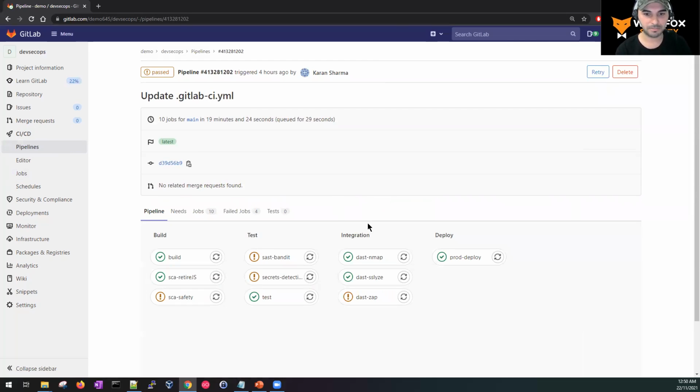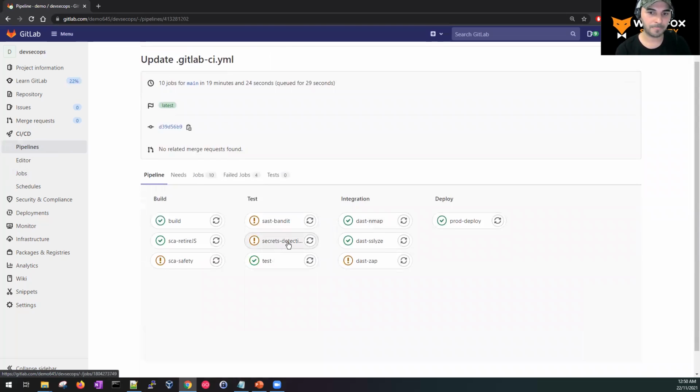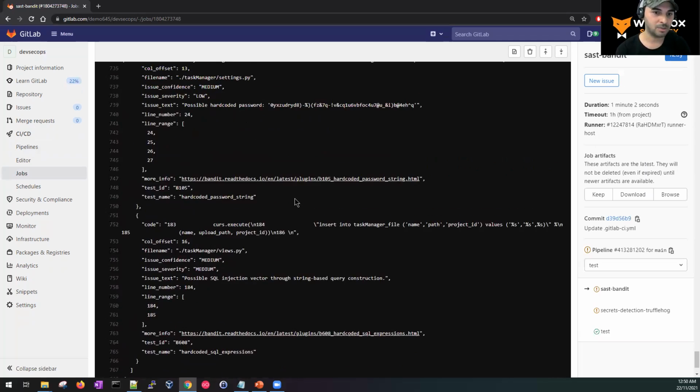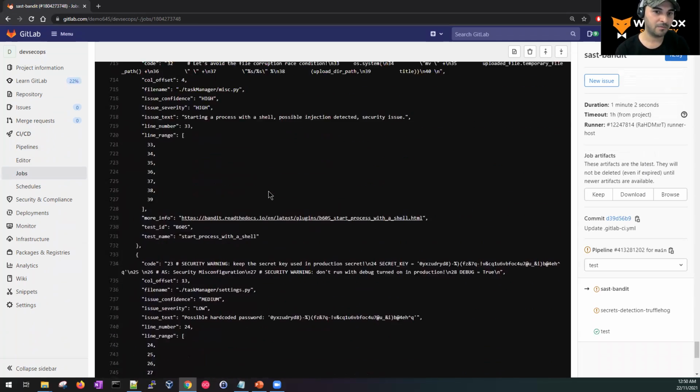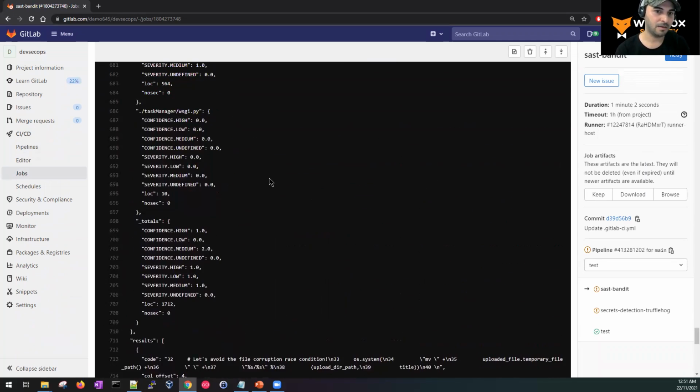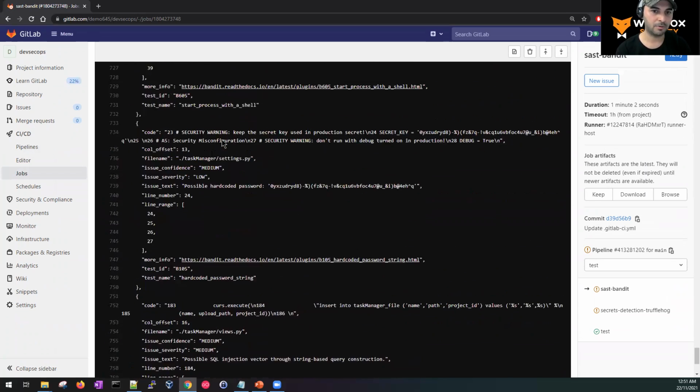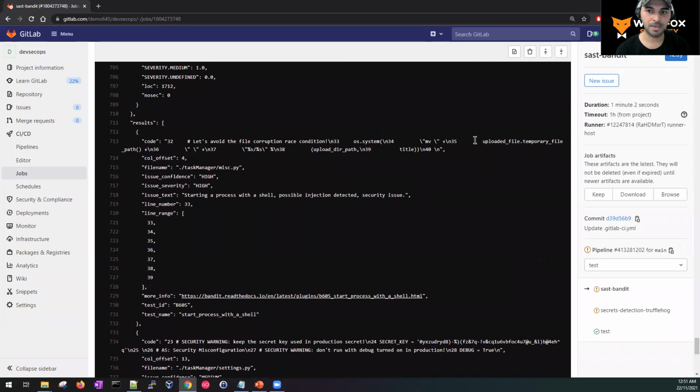While time permits, I may show you the Bandit scan. As you can see, Bandit is finding vulnerabilities in the Python code at the code level, doing static code analysis. Bandit found three issues that I can show you. Here it says it found an issue starting a process with a shell. So it found a potential command injection.